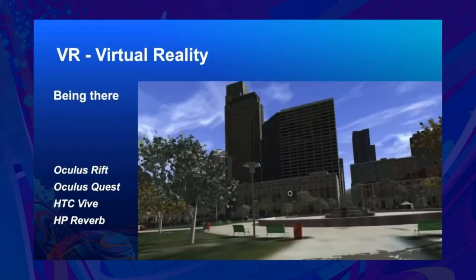The first term I'd like to look at today is VR, or virtual reality, which is really all about being there. This is typically done by using a VR HMD, which stands for head-mounted display. And what we're essentially doing is teleporting to another location in a virtual world. In general, you can view, move, and interact with this virtual world, often depending on the device inputs that are provided.